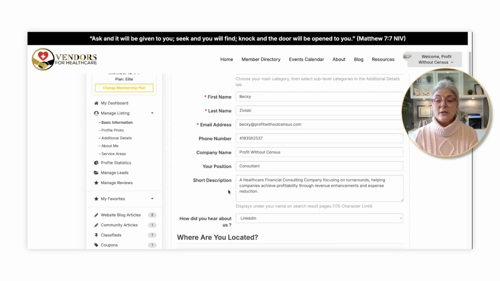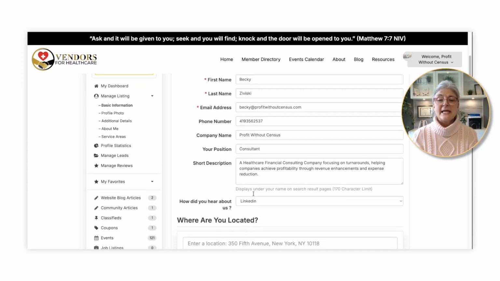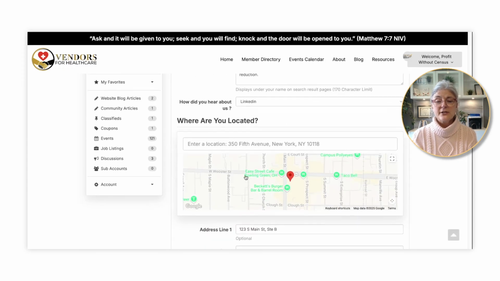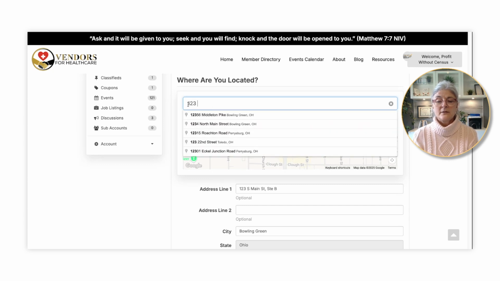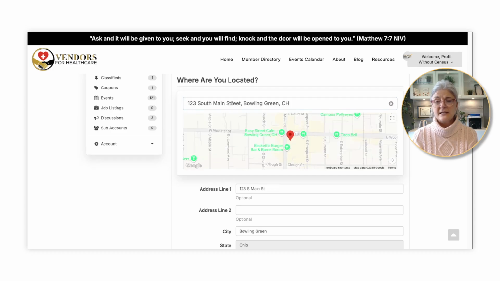Here you're going to enter your location. So it's entered already down here, but if it wasn't, this is where you're going to enter that information. And once you've entered your information here, if you have a suite or a unit, you're going to need to click here and add that information. And then scroll down a little farther. Make sure your website address is listed and it's correct and that it works.